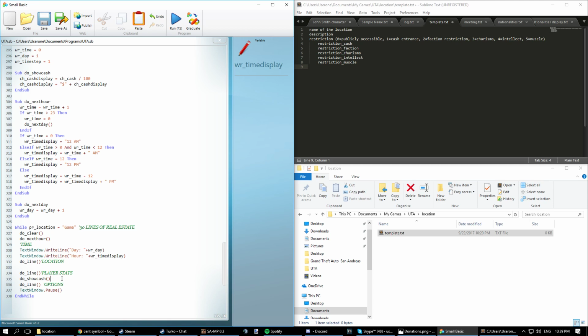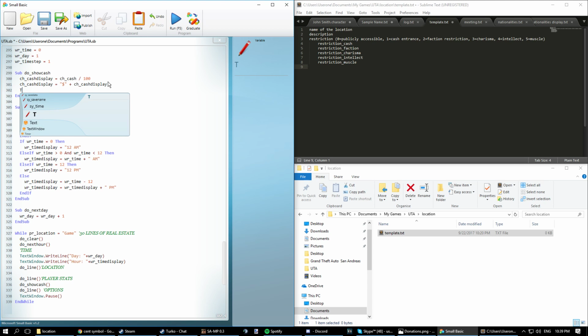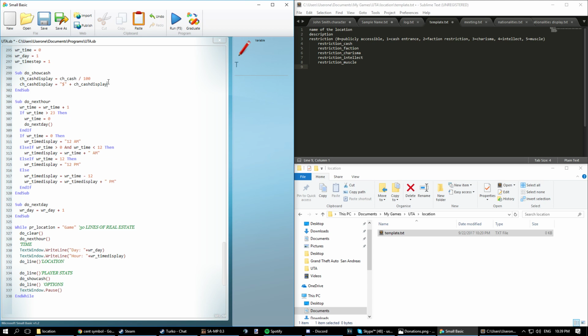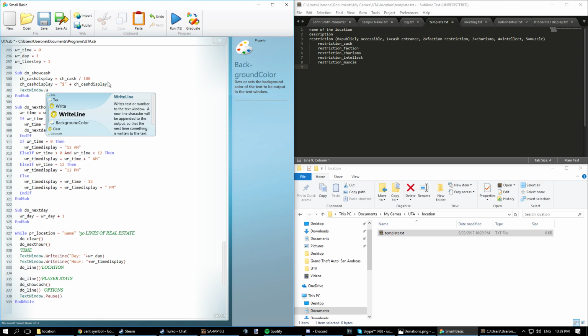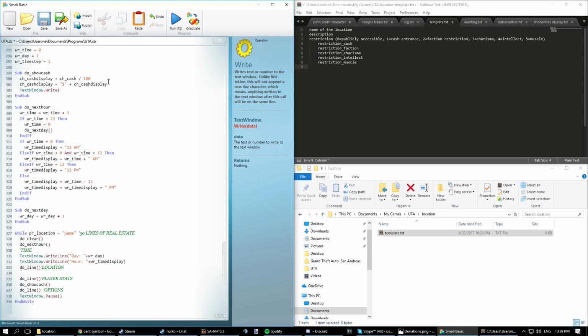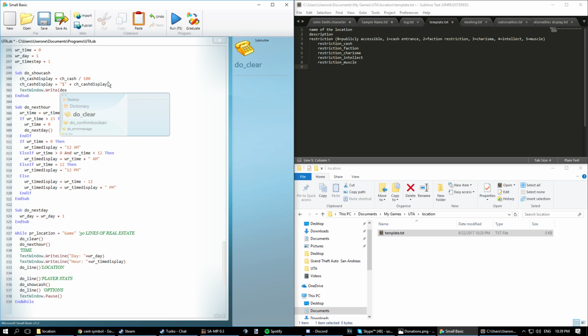Now, why isn't it showing us any cash? Ah, because we didn't actually make it show any cash. Text window, right, do show cash.